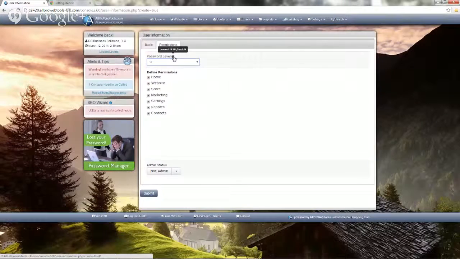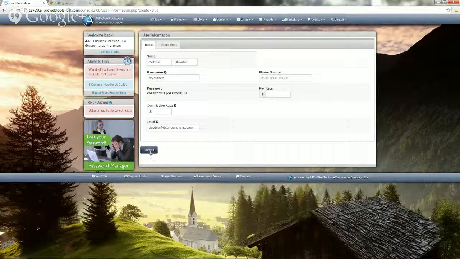Gotcha. Okay. When we get to that point, I think we need to talk about it so I make sure I do it right, because ultimately, on the leads, I only want people looking at their own leads, but Debbie and I need to look at all of the leads. Sure, yeah, absolutely. Right. Okay, got it. Okay, back to basic, and hit submit.